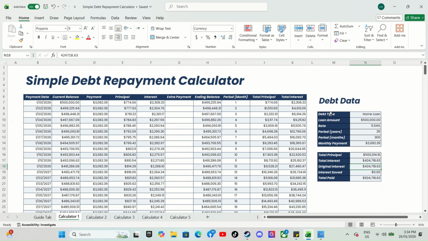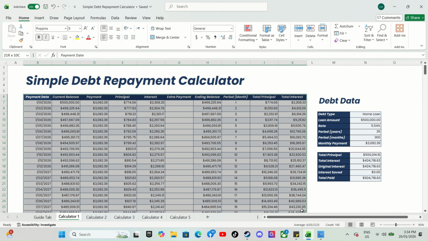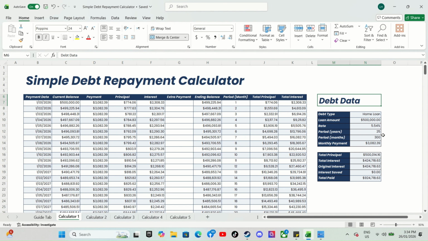The data you'll have to enter manually in the first table is the debt type, the loan amount, the rate, and the number of years you're going to repay the loan over. Whatever information you put in here will automatically reflect in this table. It'll tell you how much interest you're paying at the end of the loan, how much principal you're paying, and also when you'll pay off your loan.